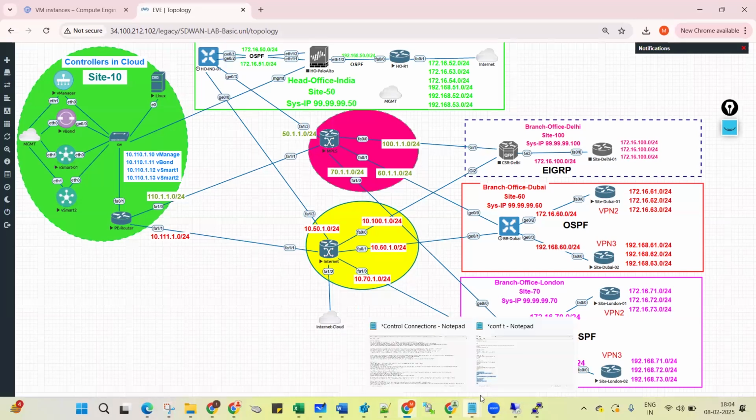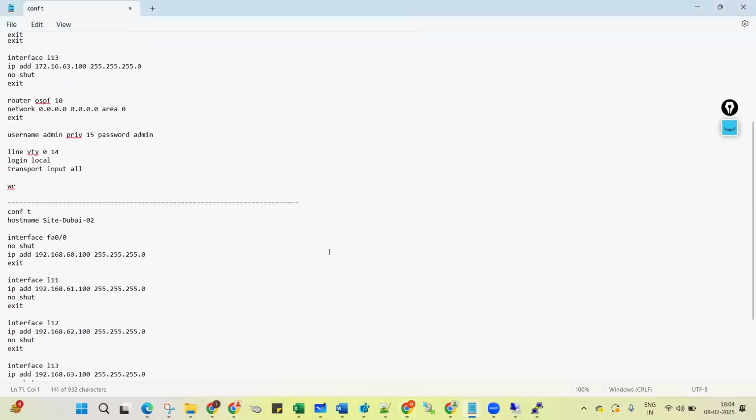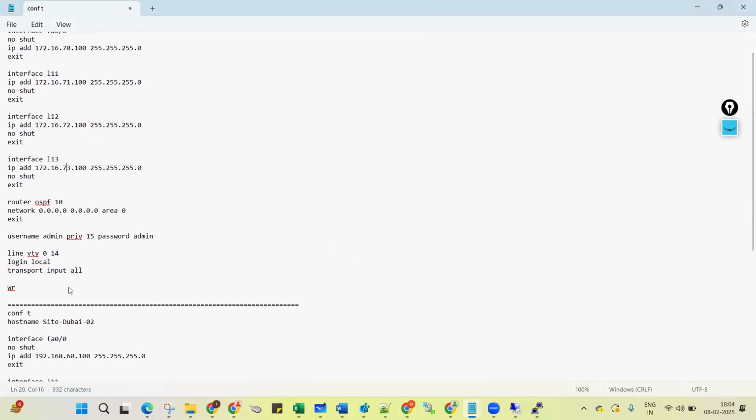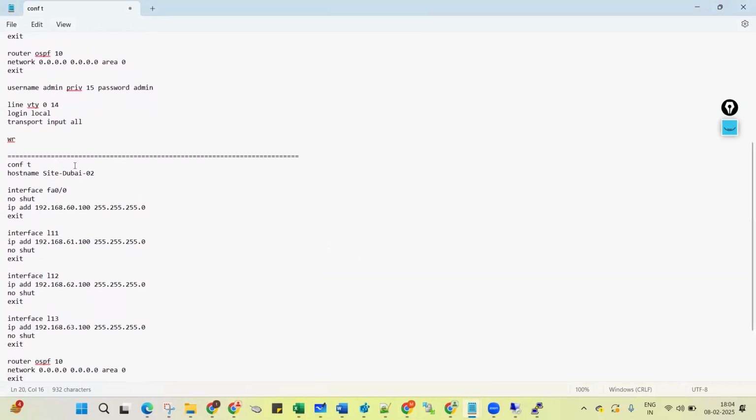Let's edit the configuration that we had for Dubai router. 70.100, 71.100, 72.100, 73.100, and the rest entire configuration will be the same.